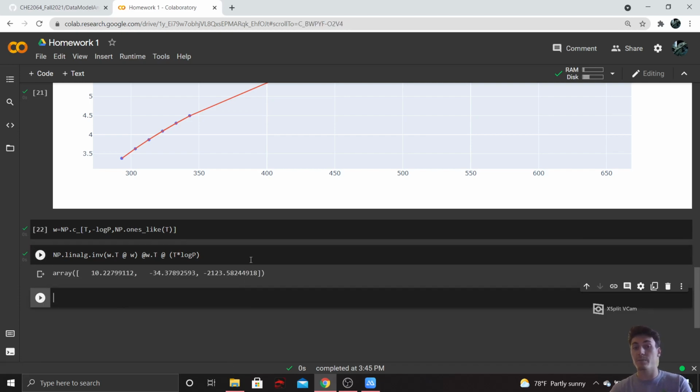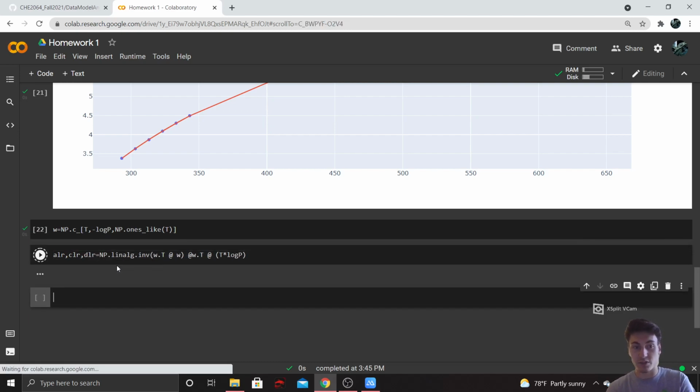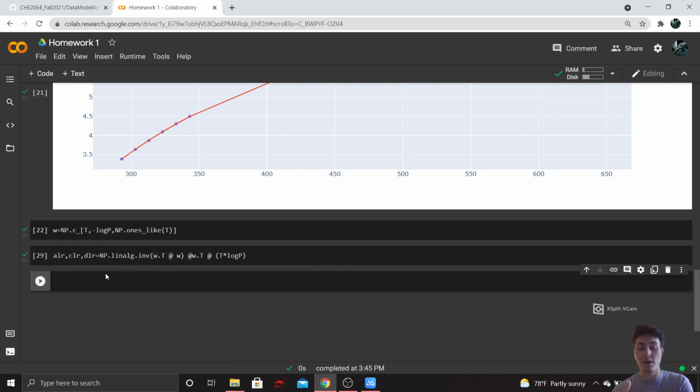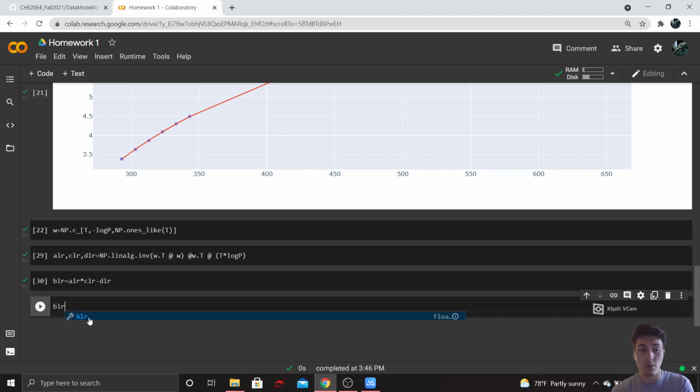But like I said before, we want our A, B, and C values. So we're going to do the same thing as before, where we allocate three variables at a time, because the function returns three variables. The first one's A, so we can call it ALR for A linear regression, then our C linear regression, and then our D linear regression is equal to this. Press shift enter again, and now those are our three variables, but we want our B. So we can do BLR equals our ALR multiplied by the CLR, and then subtract the D linear regression.